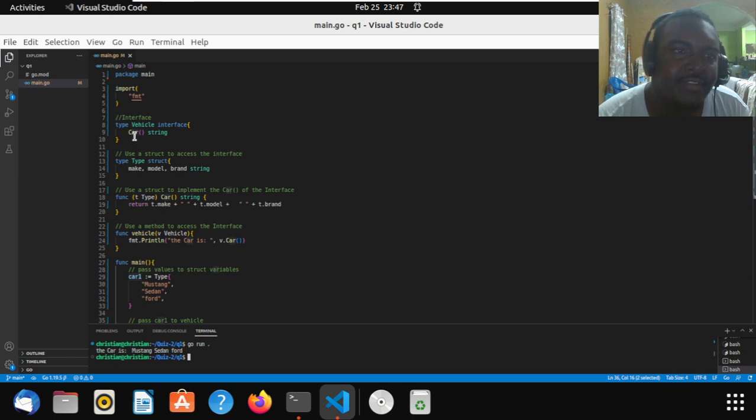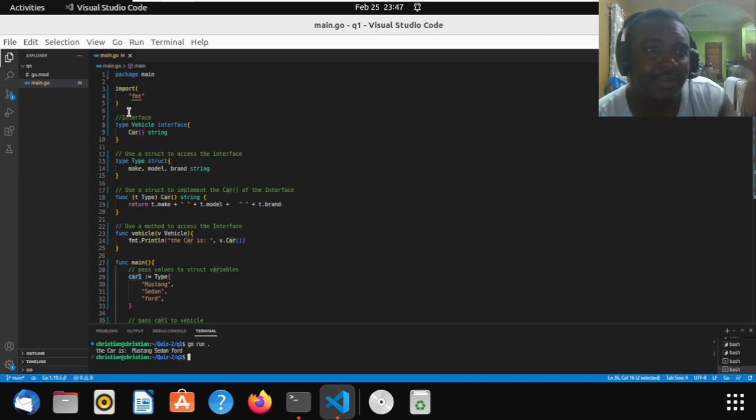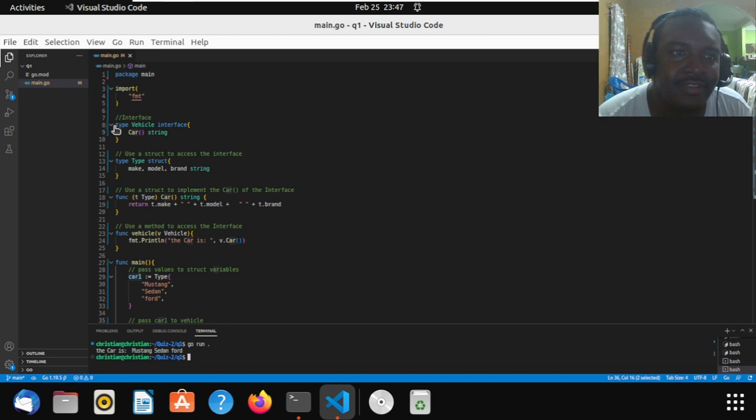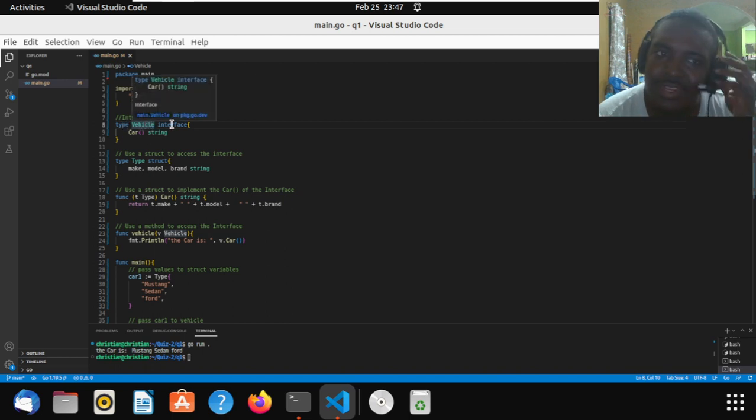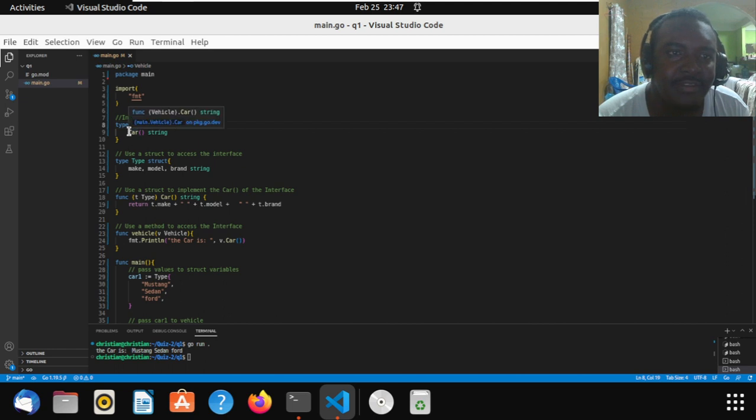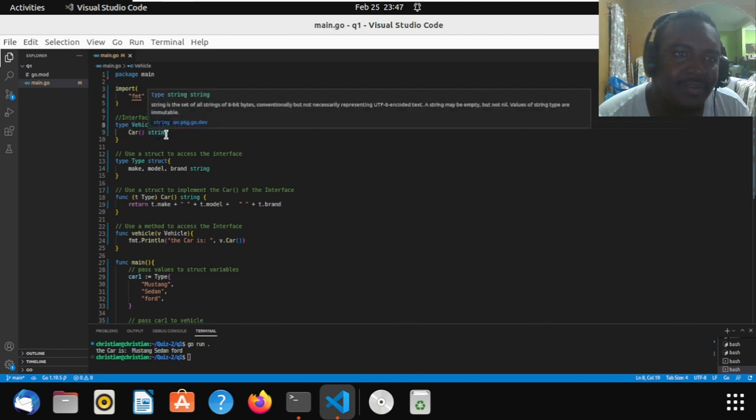So for interfaces, to begin, we declare an interface. It's going to be saying the type, say vehicle, so it'd be type vehicle, and then you put interface at the end. So for this type here, this is how you declare an interface. You say the type, you give it a name, and then you declare it as an interface. And for this interface, it uses a function. And for this reason, we're going to be creating a car.